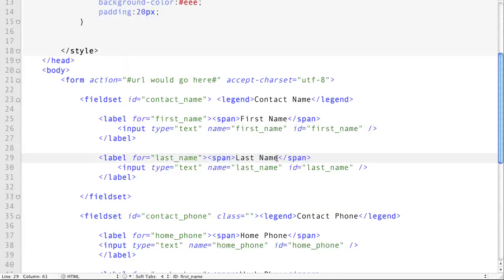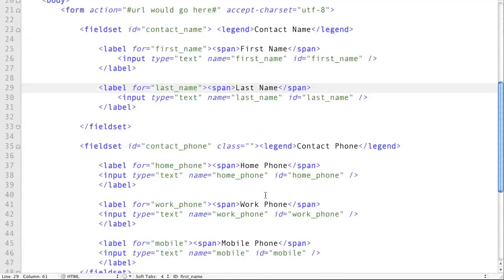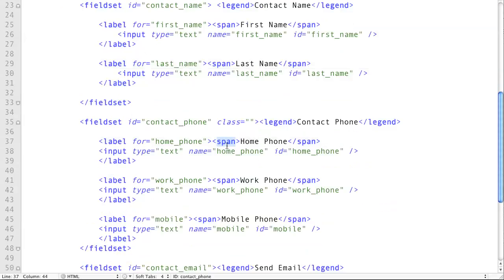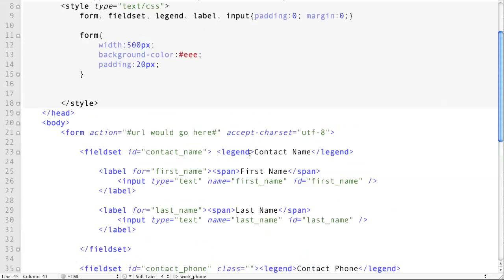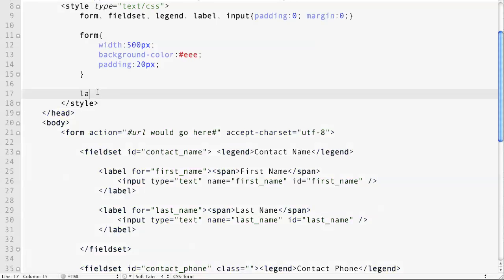And some of you who have been looking already may have noticed that the other labels on the page also have spans around them. By default, labels and inputs are inline elements, and we want to treat them as block level elements so we can move them around as we want. So we're going to change the label, also the label span. By label span, that's targeting the span inside of the label.